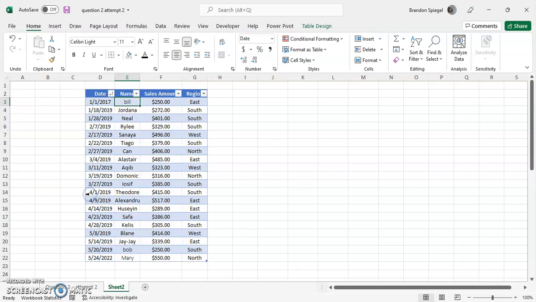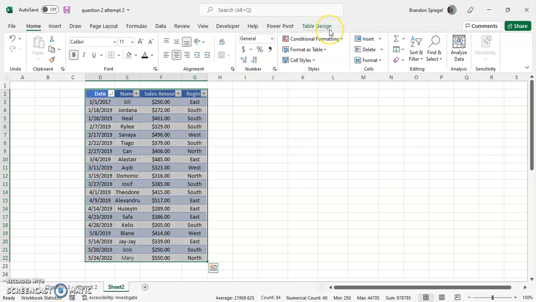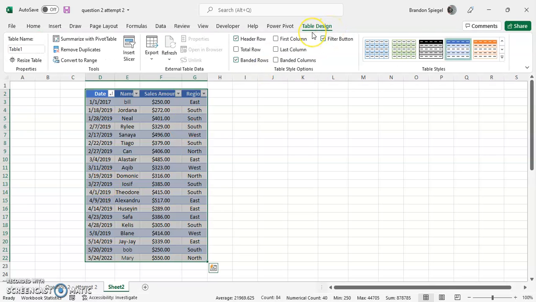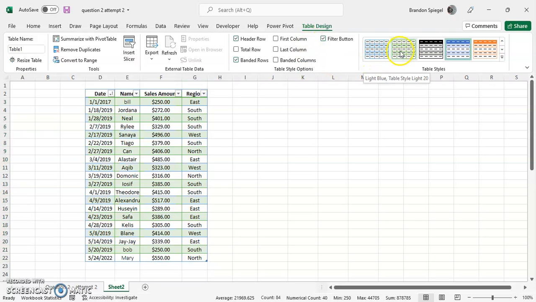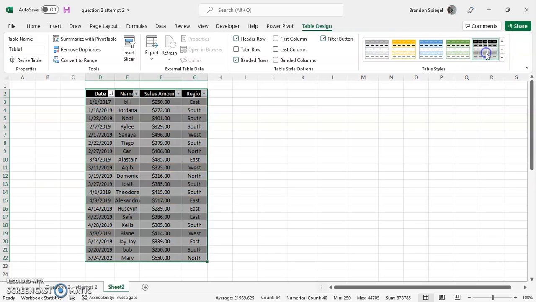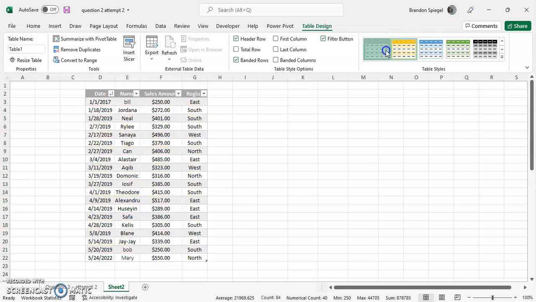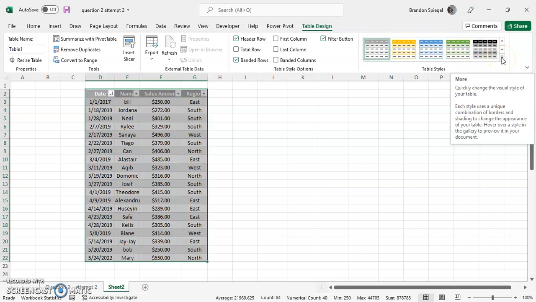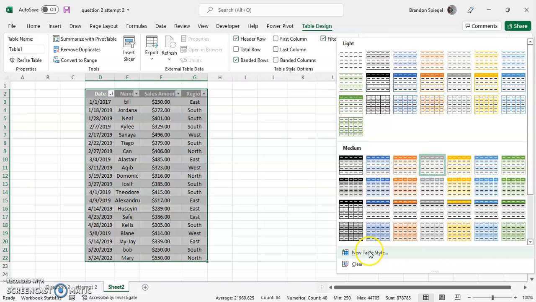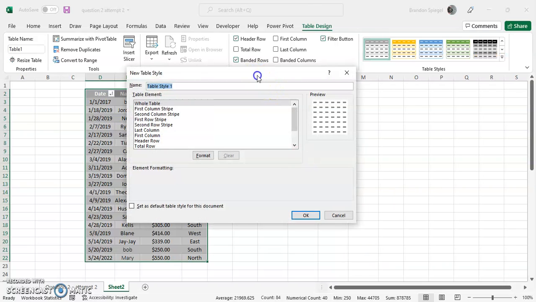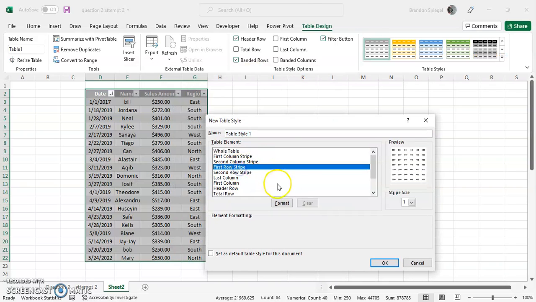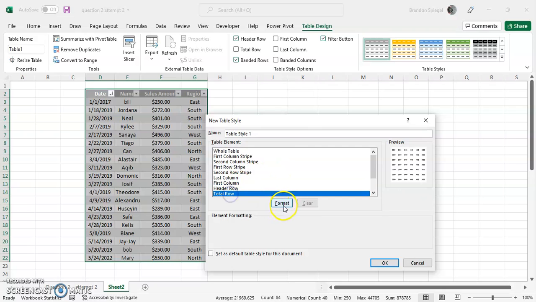One of the awesome things about tables is that you can even design them to make them look like what you want, to fit your needs. So on the right, go to table design, and first you can get some general insight as to styles. You can change the color by clicking on these boxes under table styles. Pick what fits your fancy. Click on the box right here for more, and as you can see, you can even create a new table style. You can have a lot of flexibility.